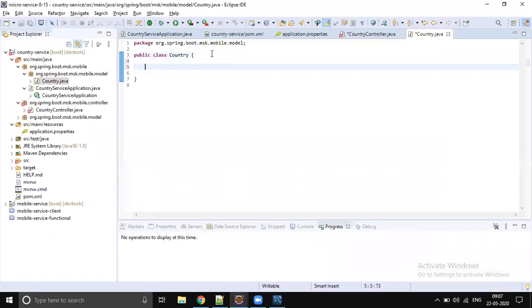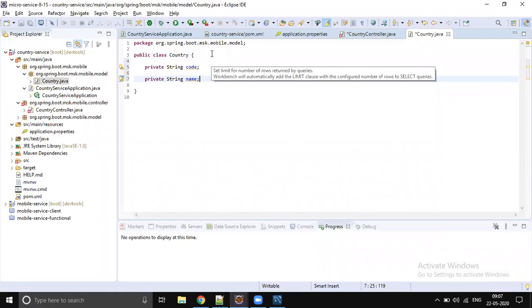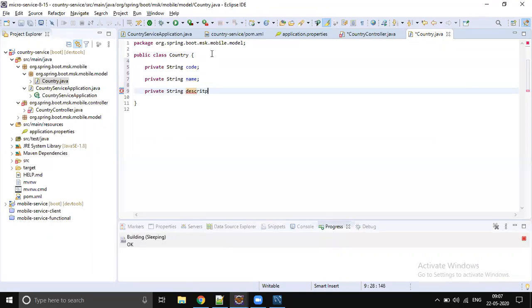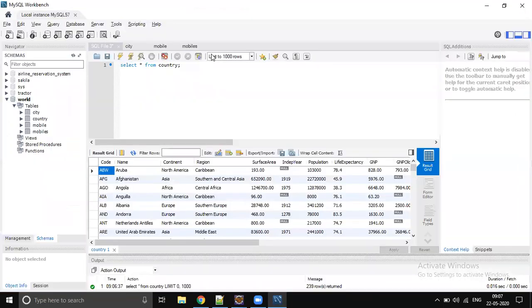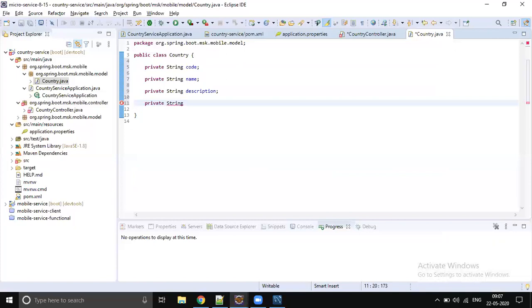So let's write those parameters. Private String. The primary key is the country code, so I just say code, just fine. String name, name or description. It's a name. Let's add one more column called description. Let's keep name as description for now. Maybe in real time it might have some meaningful description, but for now, let's consider name as description. Yeah, private name. We have continent, region, right? Continent.